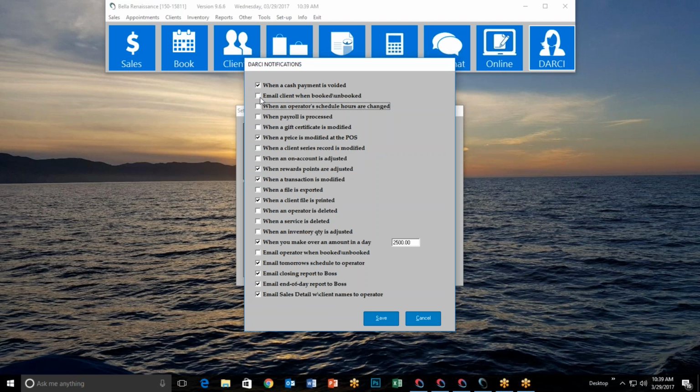For instance, this one that says email client when booked, unbooked, or rescheduled. If you book, unbook, or reschedule an appointment, and this is checked, the client will be instantly notified that their appointment has been booked or unbooked or rescheduled. That's different than an appointment confirmation. For instance, let's say that they book it for 4 weeks from now. Well, when they book it, they get an instant email on that day that says, "Hey, your appointment for April 23rd has been booked successfully."